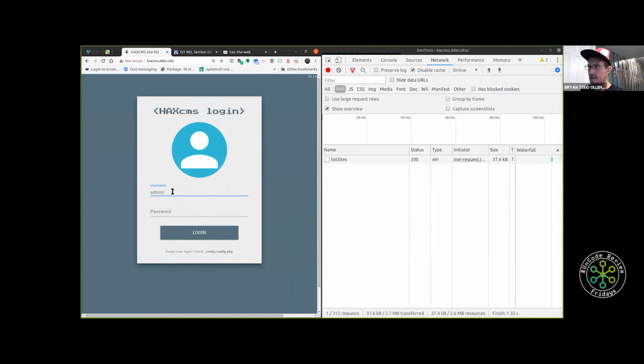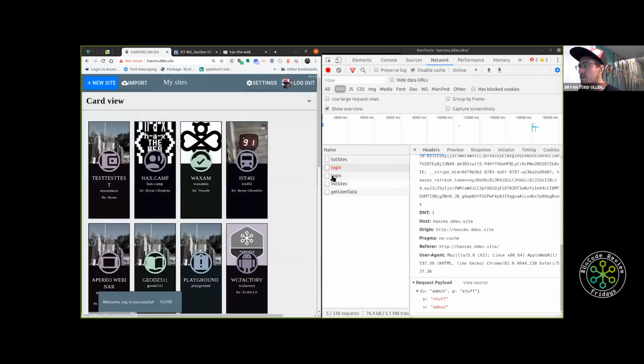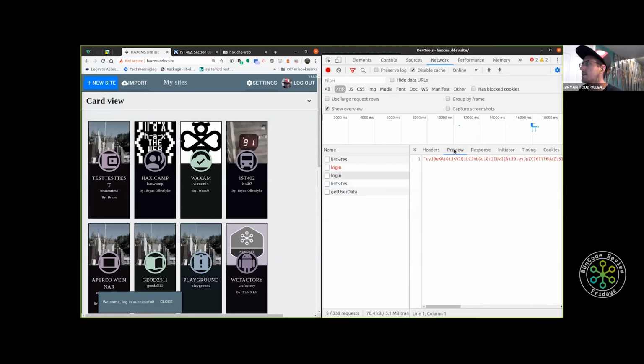Now, if we move the network tab over to this side, and then I type admin and stuff, which is not my password, I get a 403 access denied, right? So I'm actually posting that information up to a backend. That backend is going to send me back a JWT if I log in successfully. So as this is local development, do the correct username password. And then when it hits login, I get back what's known as a JSON web token.